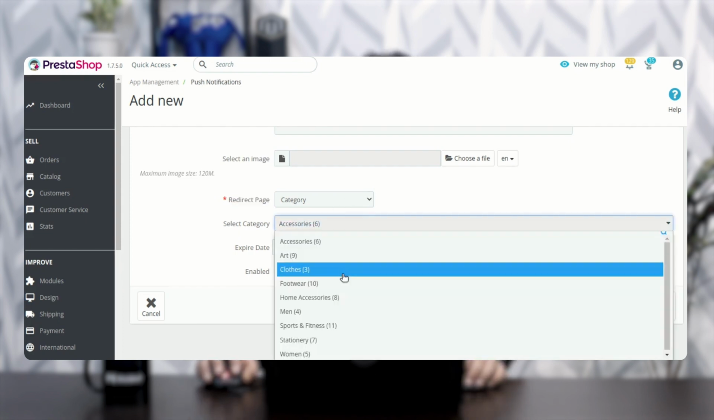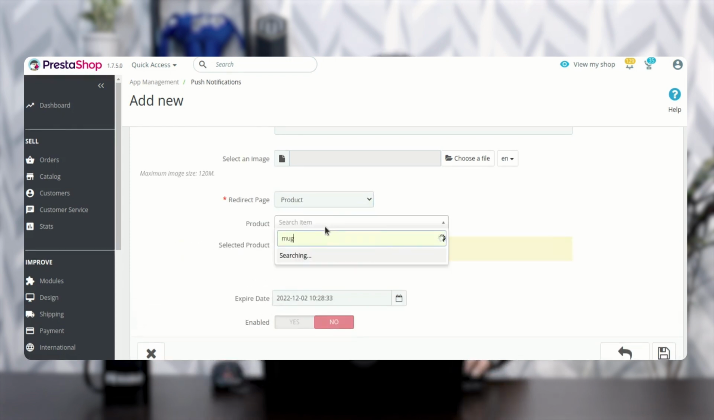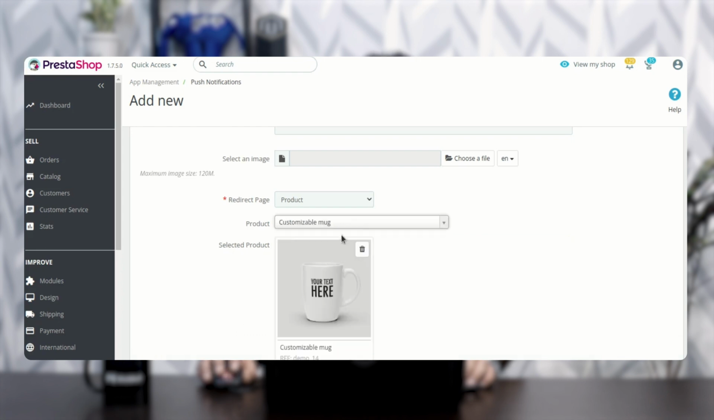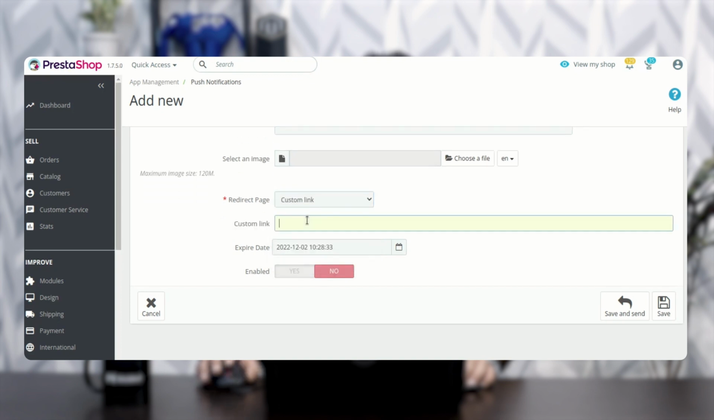If it's a category, then you can select a category. If it's a product, then you can search for the product, for example. Otherwise, if it's homepage, then the customer would be redirected to the homepage of the website or the mobile app itself. And if you want a custom link, then whatever URL you have entered within the custom link, whenever the customer taps on the particular push notification, he'll be redirected to the link that you have entered within this section.